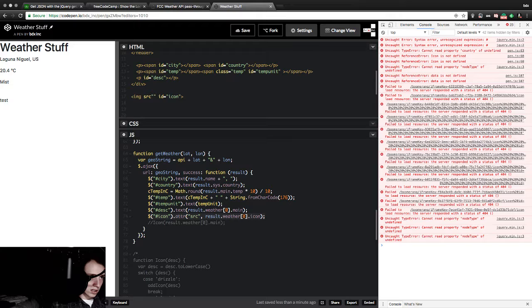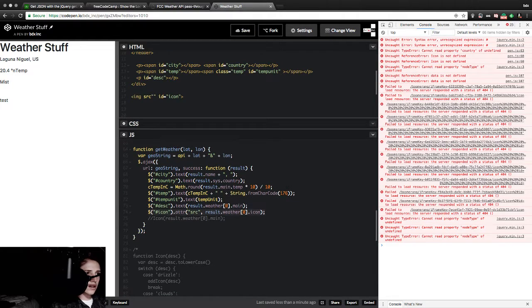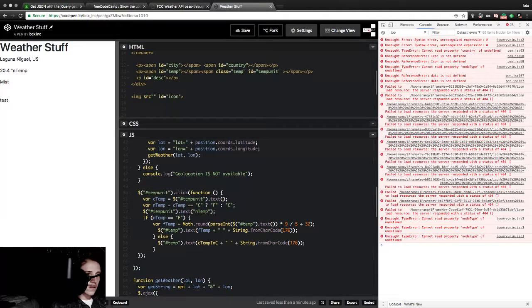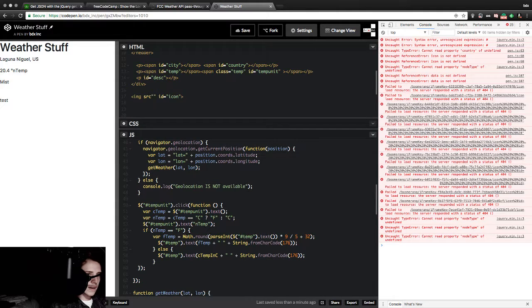So, what needs to change? What if I get rid of that and add this? What happens? No? What if I save? Something about something. When I click on this, it changes from Celsius to Fahrenheit. This is all so tragic.